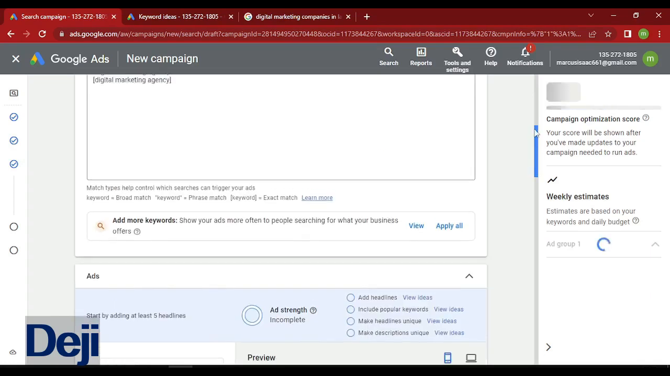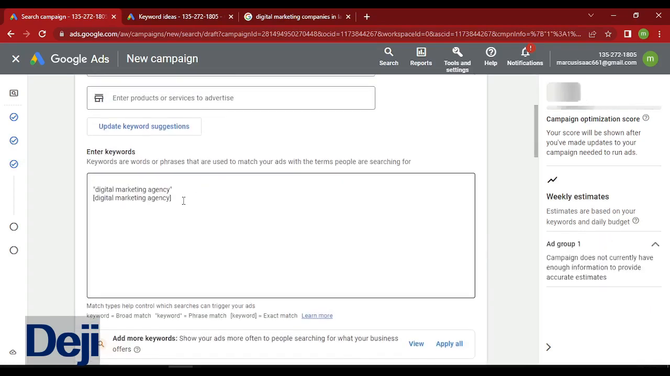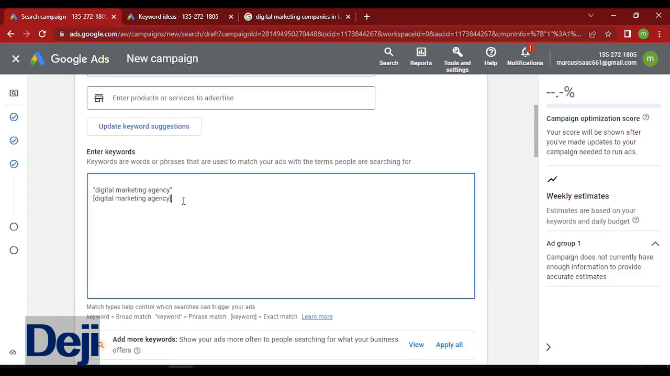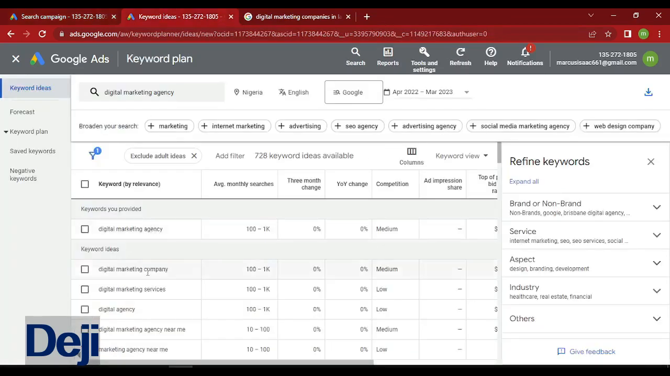So for you to add as many keywords as possible once you want to run your exact match, you can just come in and have the idea of what to use: digital marketing company, digital marketing services. So you can just go through them. Social media marketing agency, you can see some here. Okay.